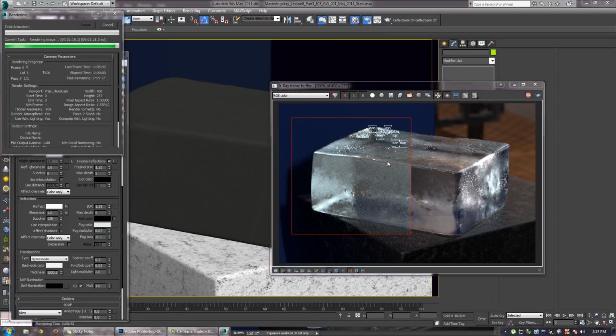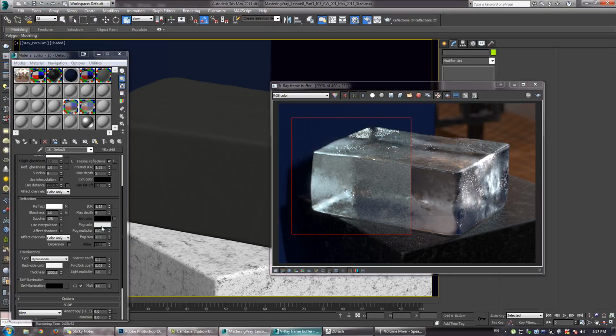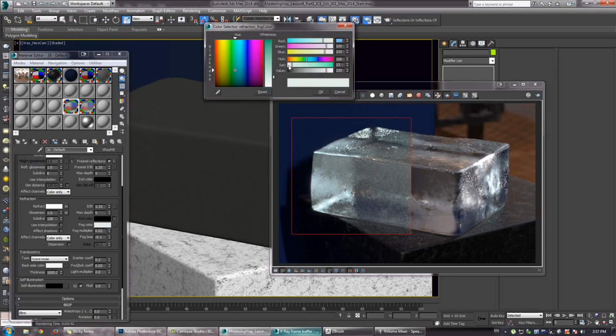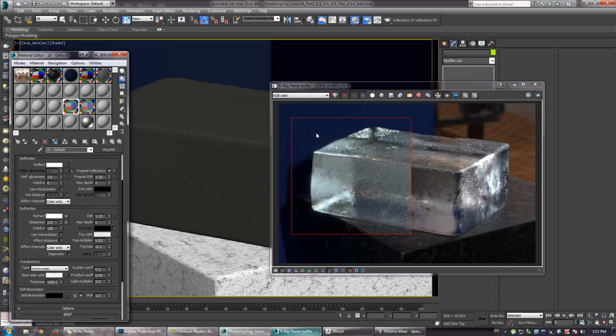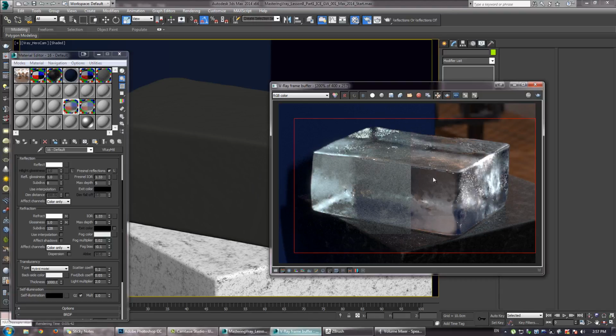So once again, it's still just a little bit too blue. So I'm going to go to the fog color and just minimize that a little bit more. And we'll see how that looks. I'm also going to increase the sampling on the anti-aliasing just a little bit so that it becomes a little bit clearer and we get to see what the fog looks like when it's a bit more smooth.